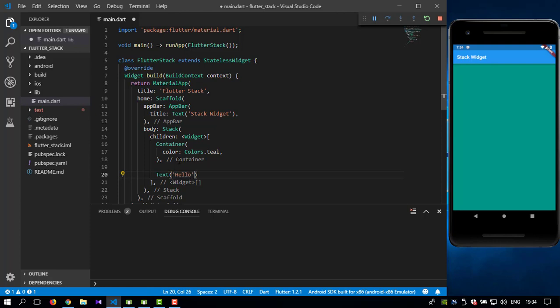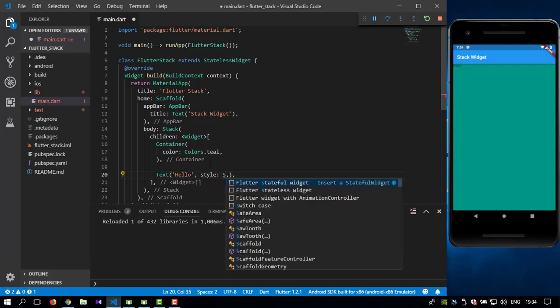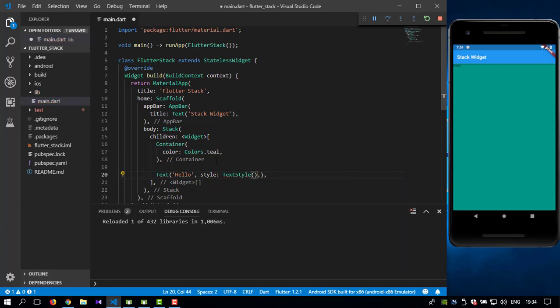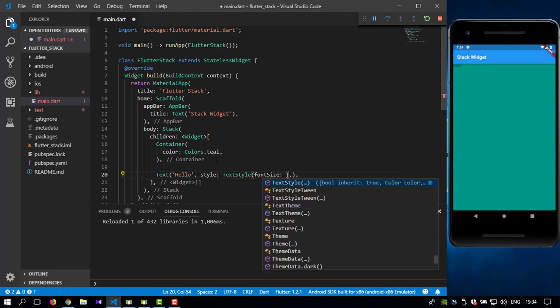Okay, and I'm going to save it. Actually, let's give it a text style of text size. So style, TextStyle, and the font size is, let's try 25.